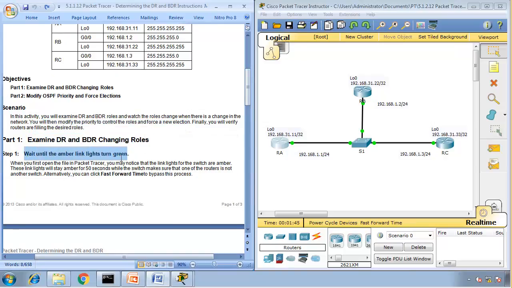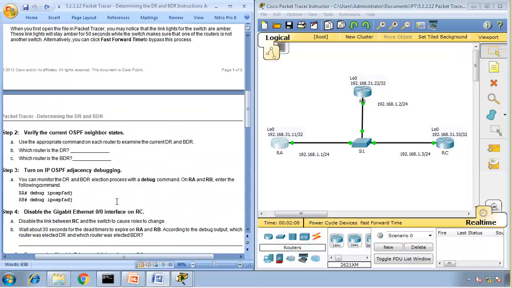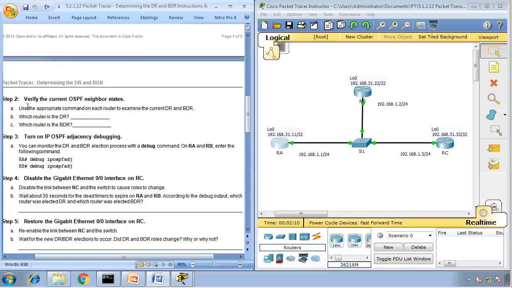Examine the DR and BDR change roles. Wait until amber link lights turn green. When you first open the file in Packet Tracer, you might notice that the link lights for the switch are amber. These link lights stay amber for 50 seconds while the switch makes sure that one of the routers is not another switch. Alternatively, we can click here, fast forward time, to bypass this process. Verify the current OSPF neighbor states. Using the proper command on each router, examine the current DR and BDR.